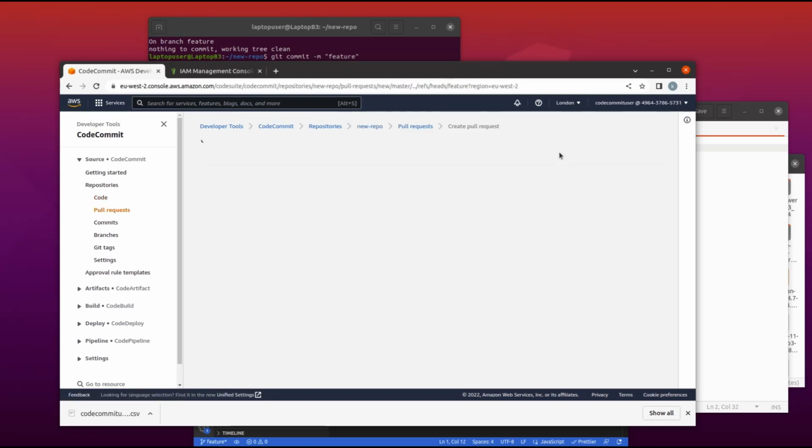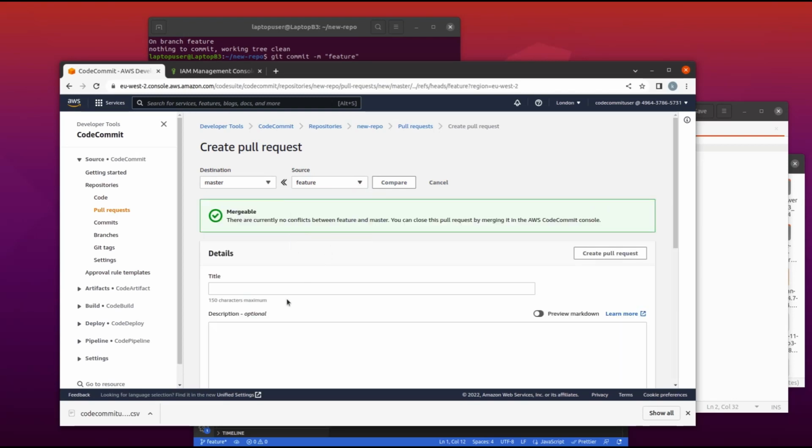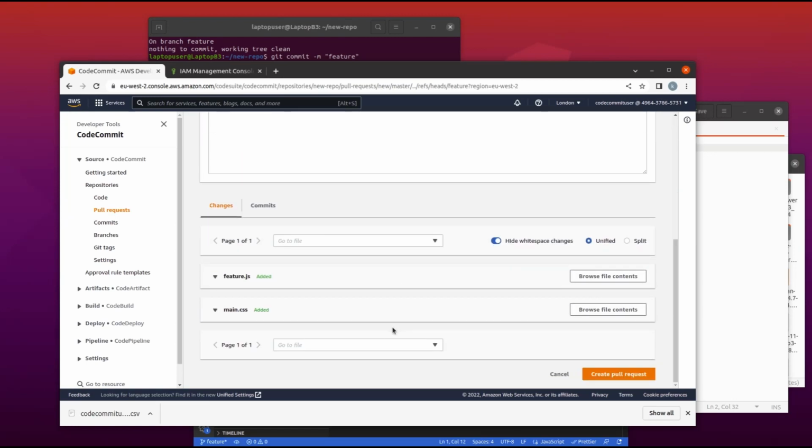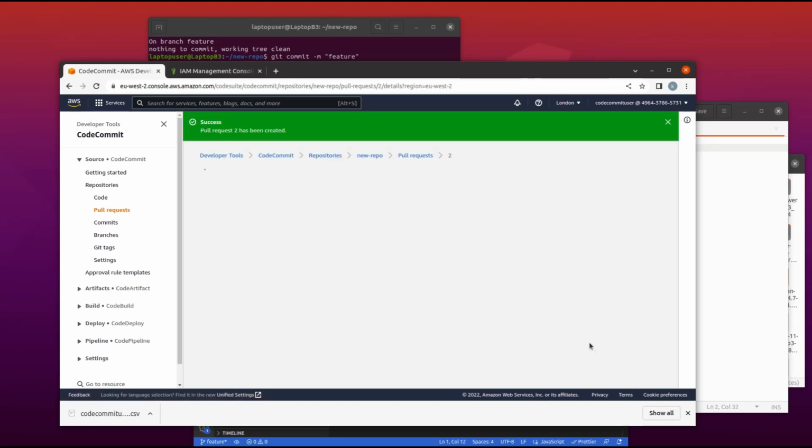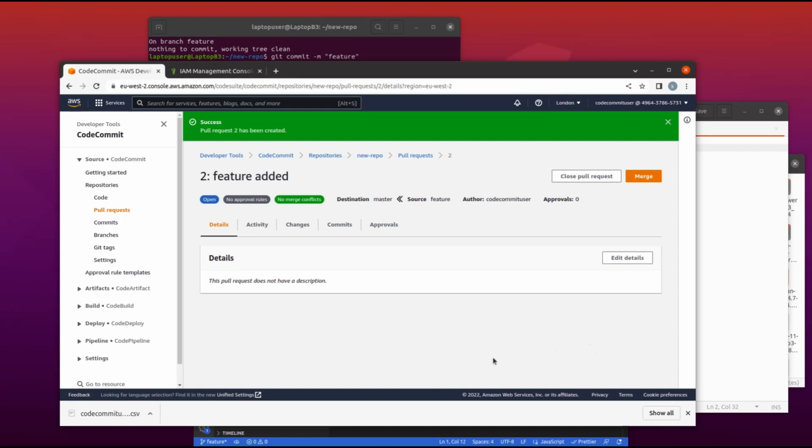So while being on AWS, we refresh the page. You may have to wait sometimes for everything to come, but we were not working on the master but on feature. You see, when we were on master, it was only the index file that was there, but now on feature we have different files that have been added. So we create a pull request in order to merge the content of feature to the master branch. So we give details about what the pull request is about. It is a feature that is being added to the main branch.